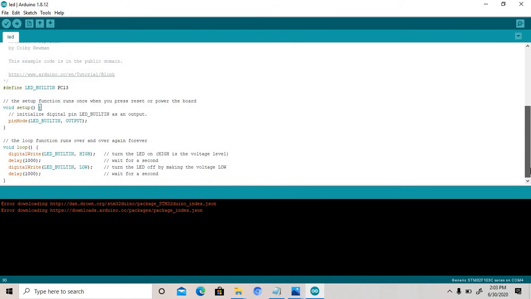Okay. After that, in void loop, this code operates infinite times. After that, the LED on the P13 pin goes high. This is the delay function for 1 second. Then low, then on, then off, then on, then off. This program operates infinite times.